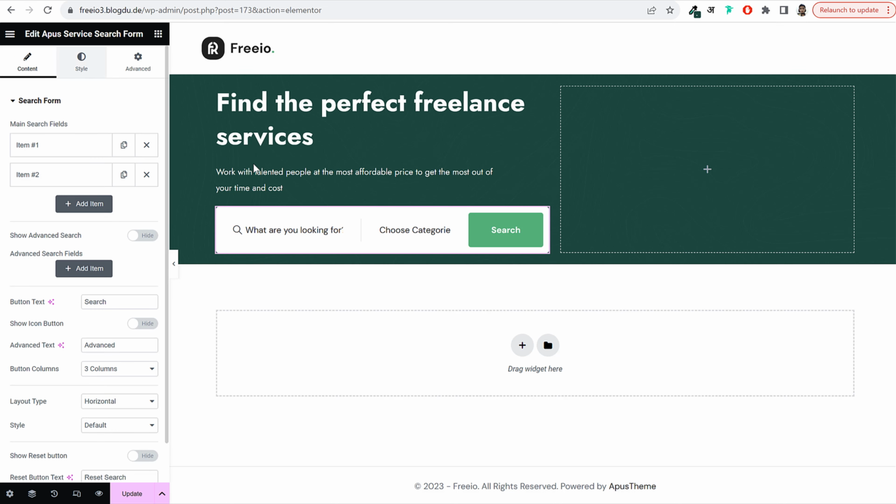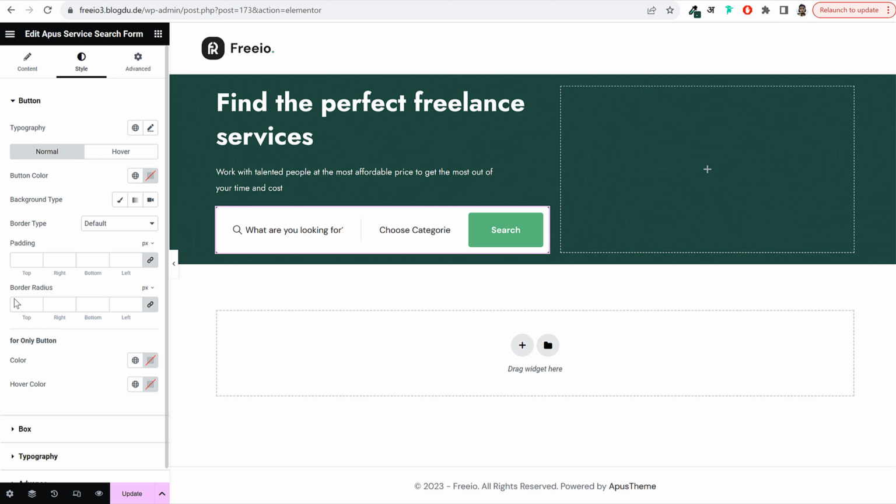Now let's go to style. Let's style this thing. First, we have button styling. So button, we want to make this circular. So under border radius, type in 50. It will make this button, this rounded type of button.